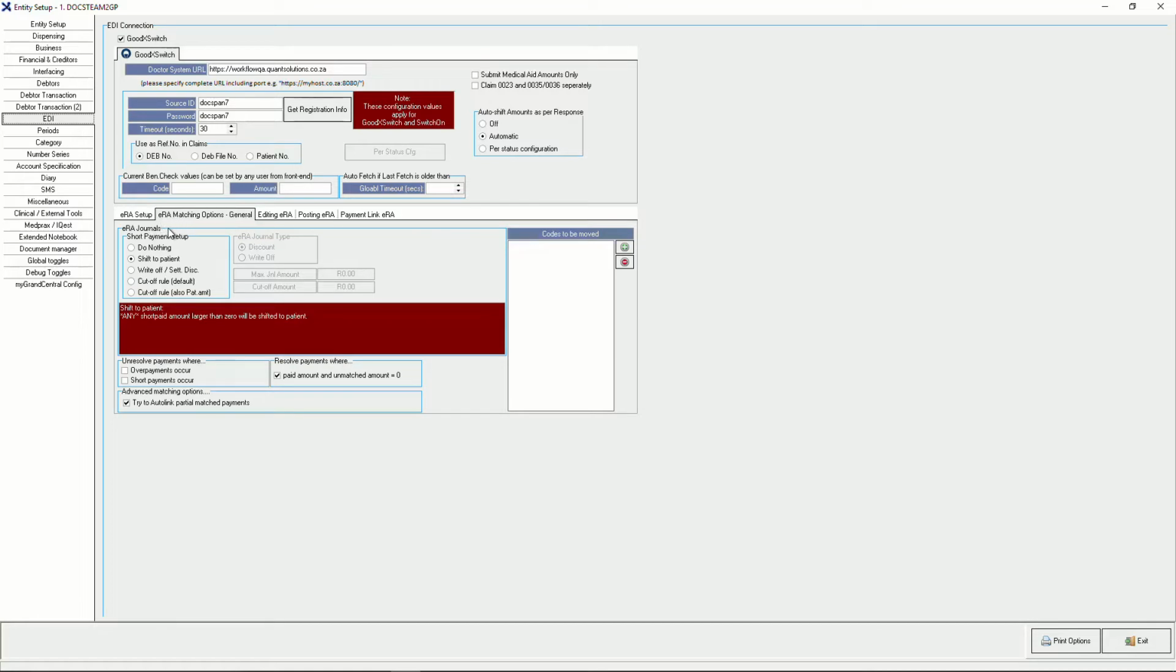eRA Journals allows the user to set up the system to do different types of journals automatically when an eRA is posted. The following eRA journals setup options are available. We will now go over the short payment setup section. Short payments are when accounts have only been partially paid and there is still an amount outstanding that needs to be paid. Each option will now be explained in detail.